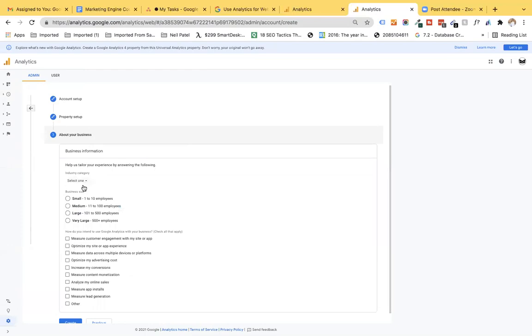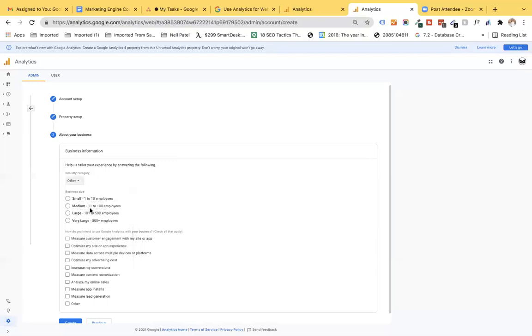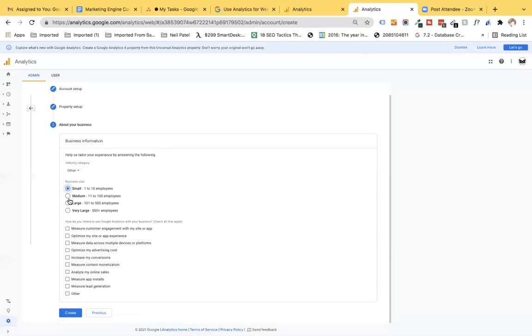It's going to ask you how big your business size is and the category of your business. Again, this is pretty vague, but if it doesn't fall in line with any of these categories Google gives you, go ahead and just select other. How big is your business? Is it under 10 employees? Is it 11 to 100 employees? And you can see, etc. You go from small to very large.